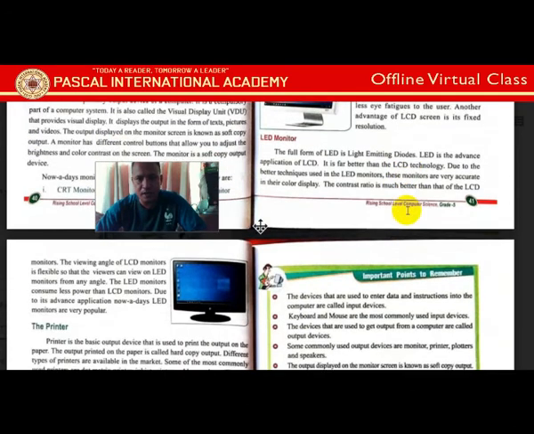Nowadays whatever we buy, there is only an LED monitor. Okay, its full form is light emitting diode. LED means what? A light emitting diode. This LED is an advanced application of LCD. LCD is the older one, and this LED is the newer one. It is far better than LCD technology. Obviously LED is better than LCD.